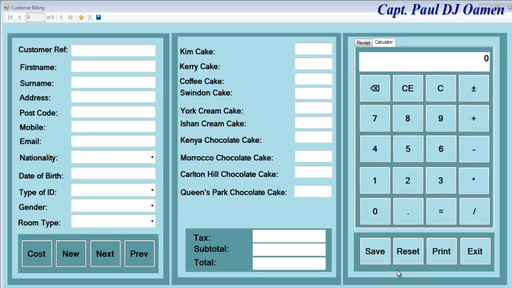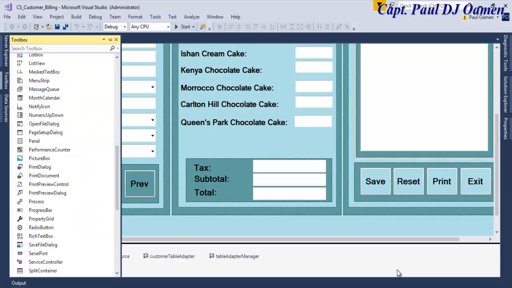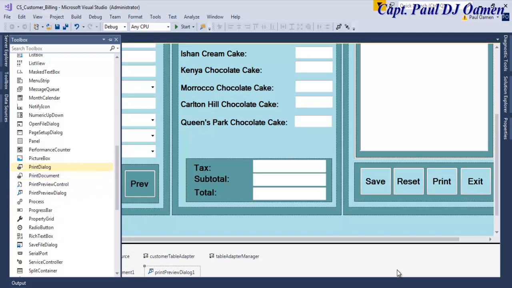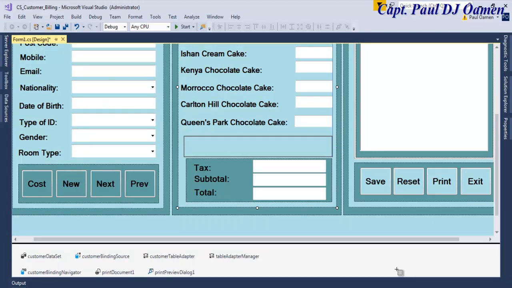Okay, this is how it looks like now. Though nothing is happening yet, but I still need to sort of like tidy up a little bit more. So I'm going to come in here anyway. Okay, I need print document. Double click on that, and I also need print preview. Right, those two are there. Let's get one more panel and just drag it right here. That will be for these payments, whatever.